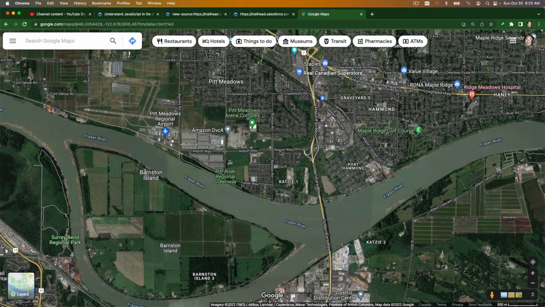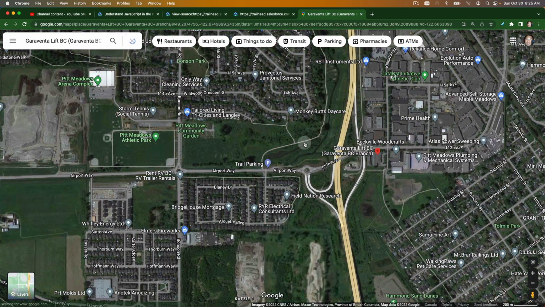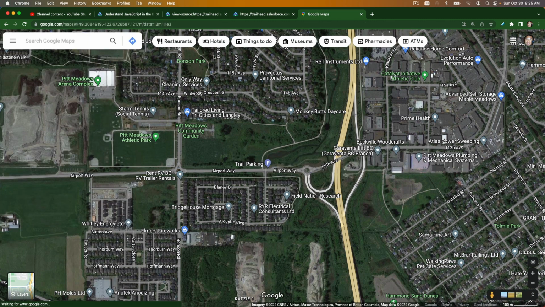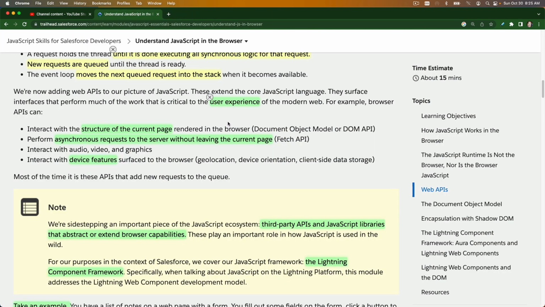This is all JavaScript magic, dude. So if you double click, whoa, look at that, right? Anyways, all of this cool stuff is the user experience of the modern web, such as Google Maps, okay?